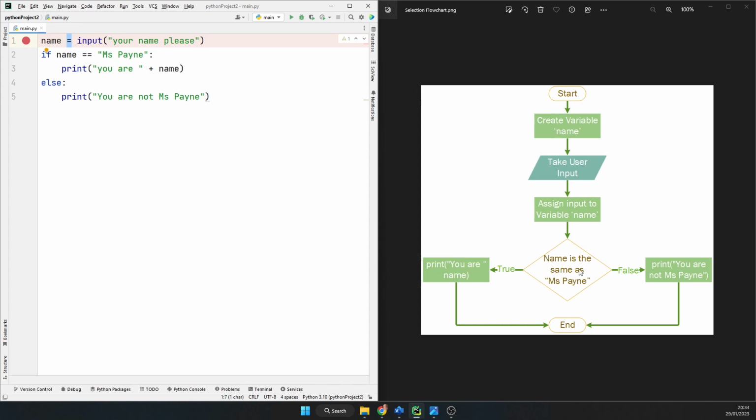Name is the same as "Mr Spain", and it has to be exactly the same, case sensitive and spaces. If that statement is true, then we'll come here to print "You are" and it will substitute name for whatever has been stored in name. And if it's false, it'll print "You are not Mr Spain". So exactly the same. That's the print statement bit that's here, and this one is here.